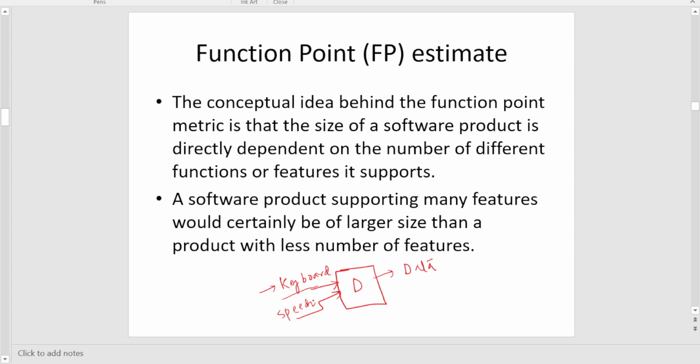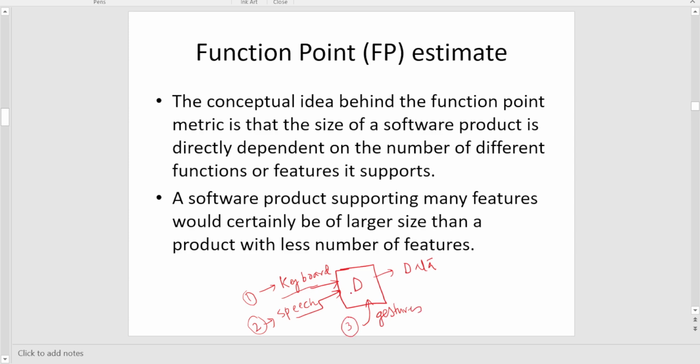in that case the input is increased. Now we have two different inputs, and the complexity of this code is now more than what it was in the first case. This was the first case and this was the second case, so the complexity is more. Now suppose another requirement comes that it should take input from gestures also. This is the third thing. So the complexity of this system is much more than in the first and the second case.